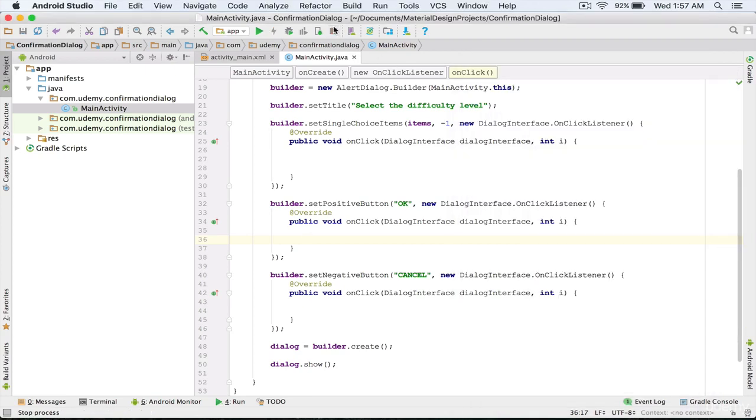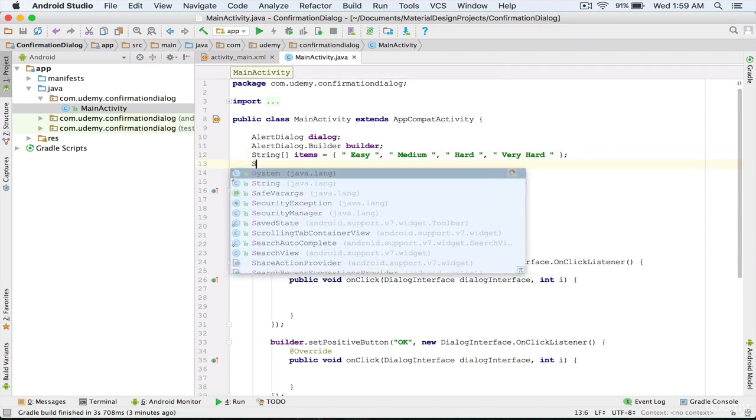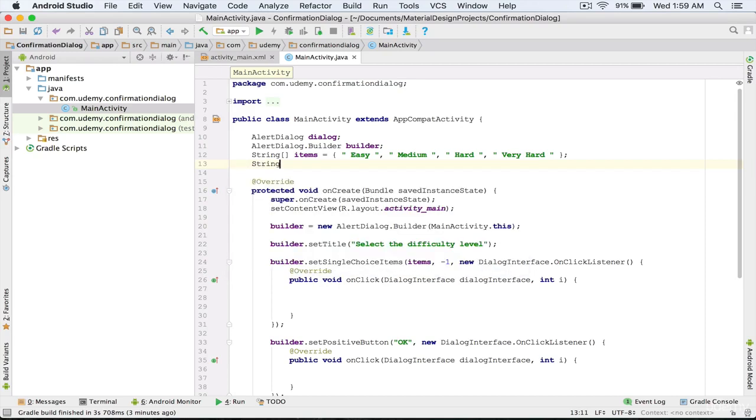I stop my emulator. The first thing we need to do is to define a string variable. So on top of the main activity class, I define my string. I name it result and I assign an empty string to it.